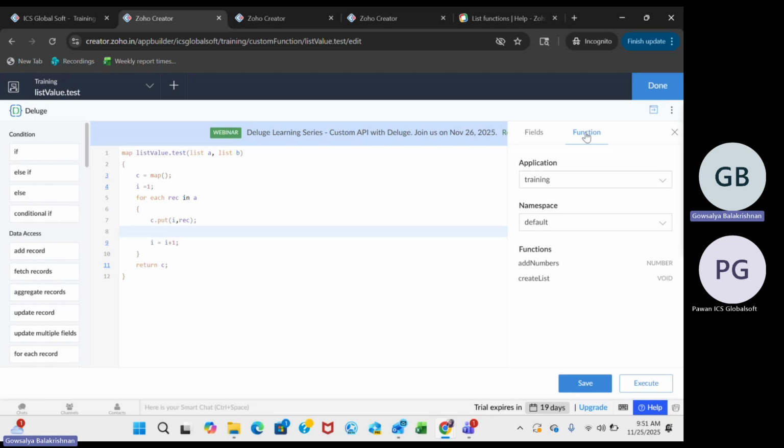In refer function, if you click on function, you can call any function inside this function, all over the application. If you have any function in the training application, you can use that here. You can use any function inside this function. This is refer fields, this is function.